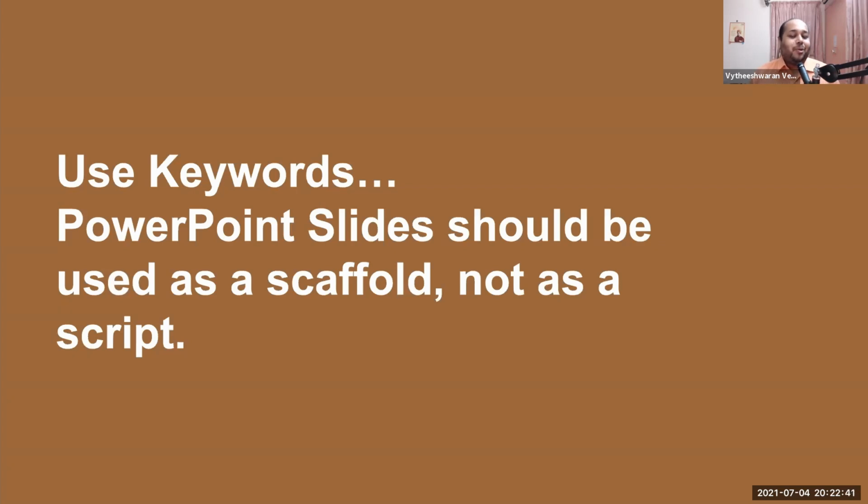So the best way to achieve that low word count that I just said is to use only keywords, because by putting in these keywords, you are creating hooks. Those keywords are going to function like hooks for your audience, and they are going to use those words to associate with the message that you are sharing as part of your presentation.